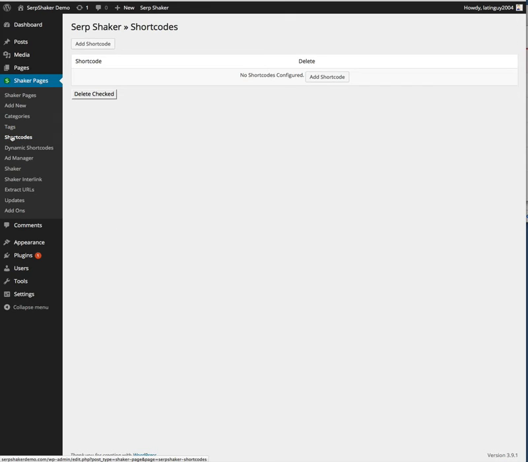Shortcodes is where you're going to put your list of cities or list of zip codes, list of states, whatever you're going to be targeting with your site. This is going to be the main shortcode area, and I'll go in depth on how to create those shortcodes, but this is where they're going to go.